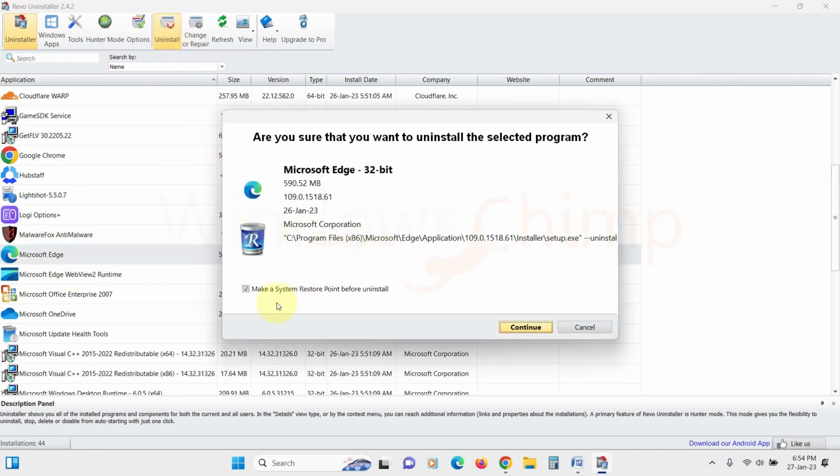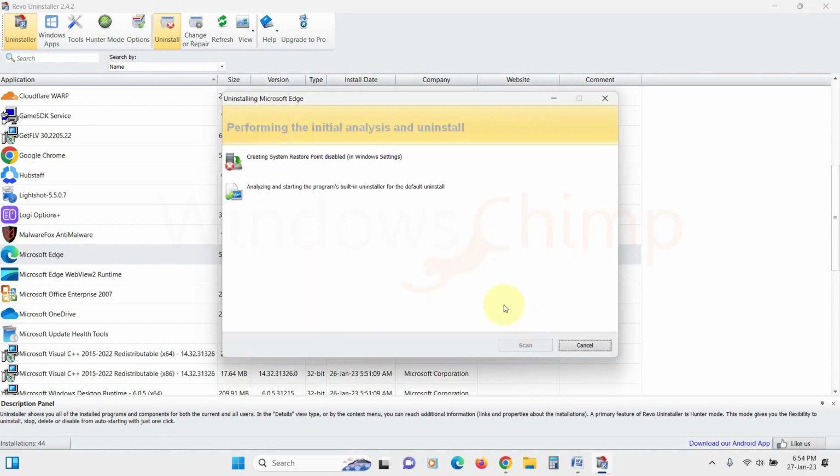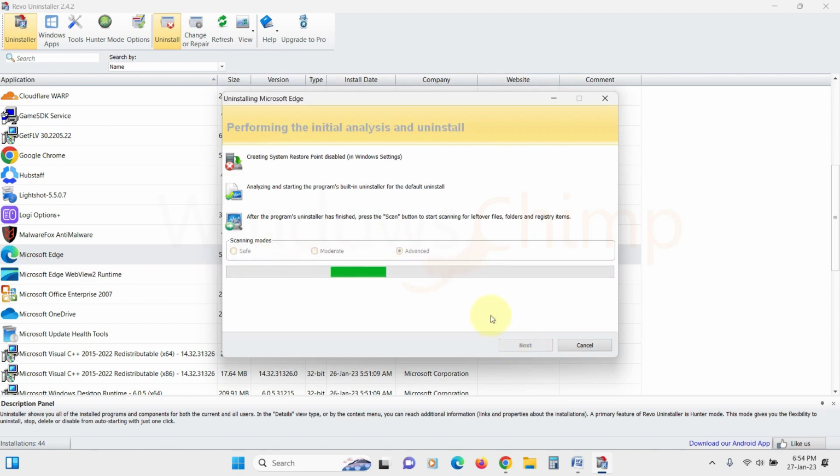Here we will see the confirmation dialog on which you will see the option to create a restore point before uninstall. It is selected by default, which you should leave selected, because the restore point will help you to restore the PC if anything goes wrong. Now, click on Continue. Select Advanced here, then click on Scan. It will scan for the Edge components that are going to be left behind.